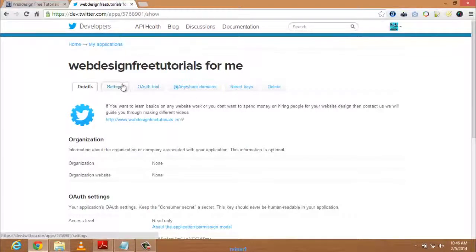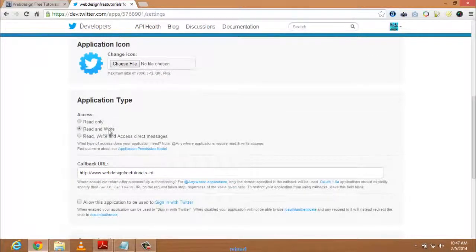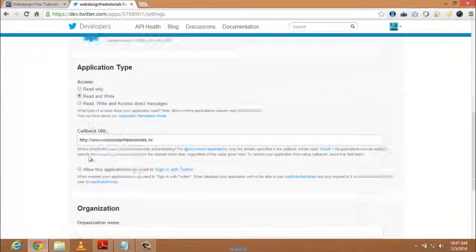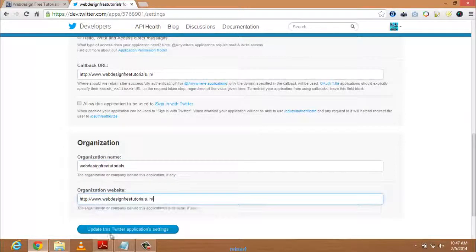During that time, click on settings. In settings, scroll down and make this read and write, so that your content management system can read and also write on your Twitter wall by using this application. Then give the organization name and organization website, then update these settings.